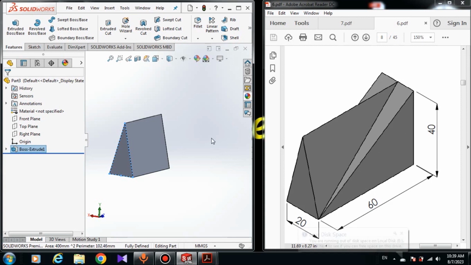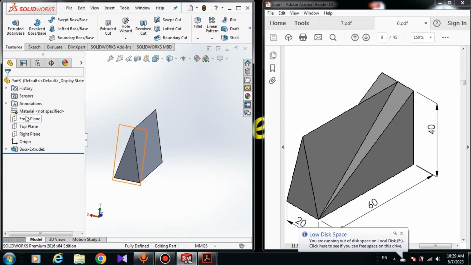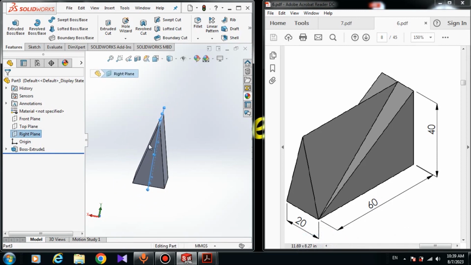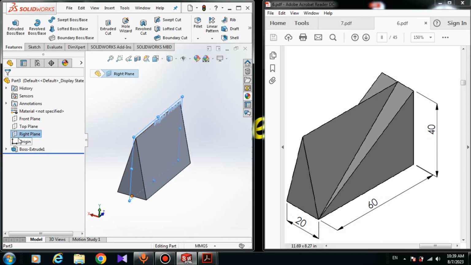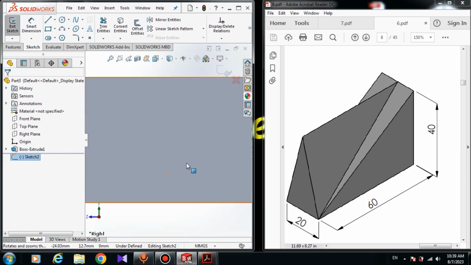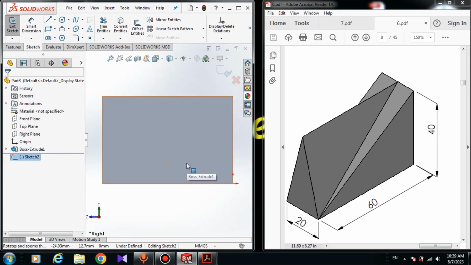So we have to choose a plane at the middle of the model. So here you can see as I move the mouse here, the right plane is specifically at the middle of the model. So here choose the right plane, click on the right plane and click on sketch, and click on the sketch here and choose normal, or you can hold the Ctrl and 8 button on your keyboard.